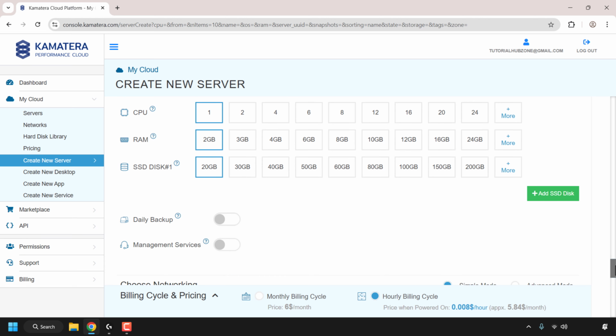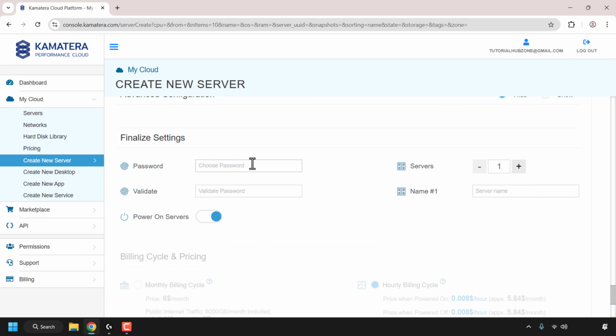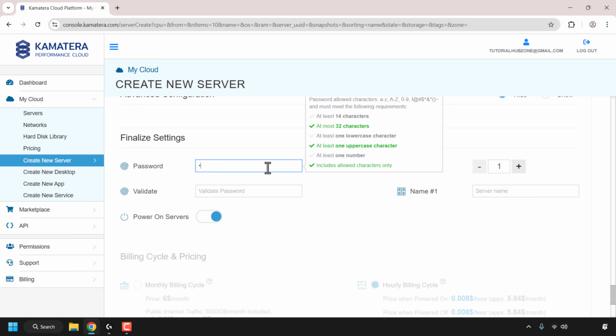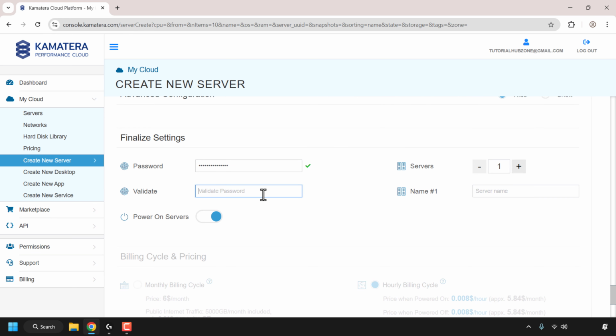Next, continue to scroll down until you see where it says Finalize Settings. Here you'll need to choose a password for your server. So let me enter a password now. Once you've done that, you'll need to validate or confirm the password you just set.